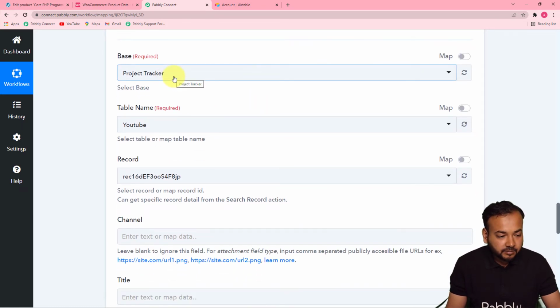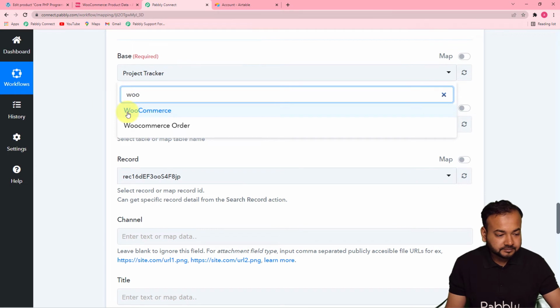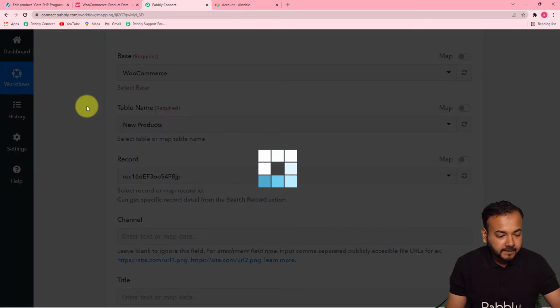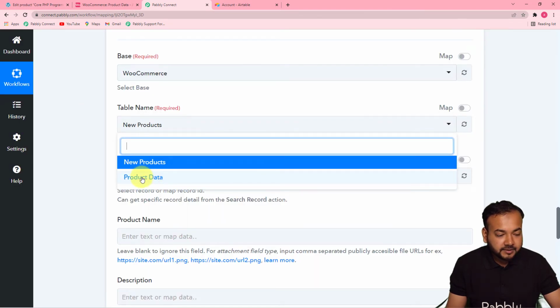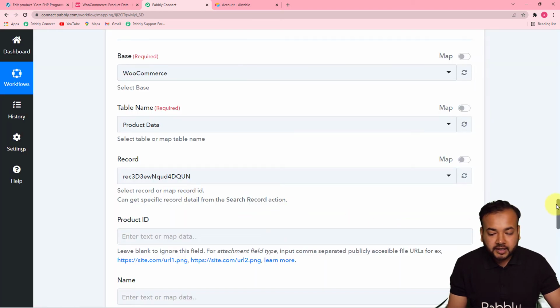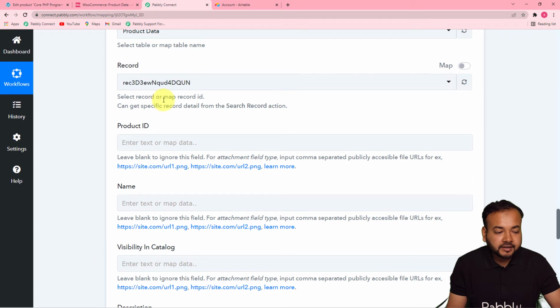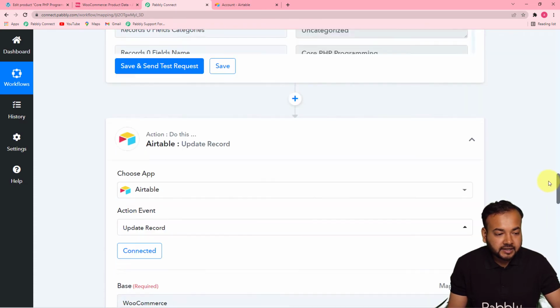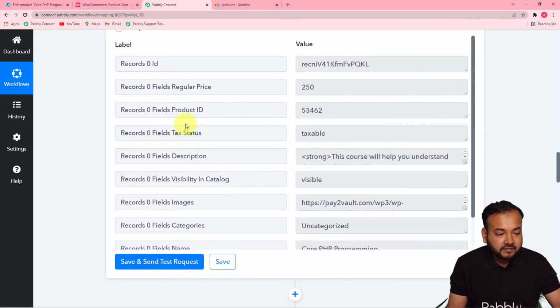Now select your base, which is WooCommerce. Then select the table's name. The table name is product data. And here you can see it is asking to select record or map record ID. You can get specific record details from the search record section. We have searched for the record in the previous step, and here you can see in this response received, we got this record ID here in this label. So I'm going to map this label here in this tab.